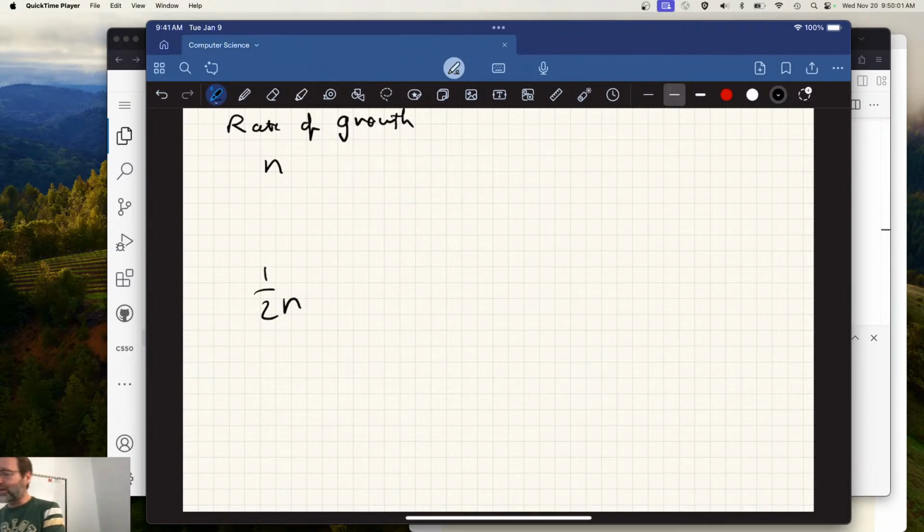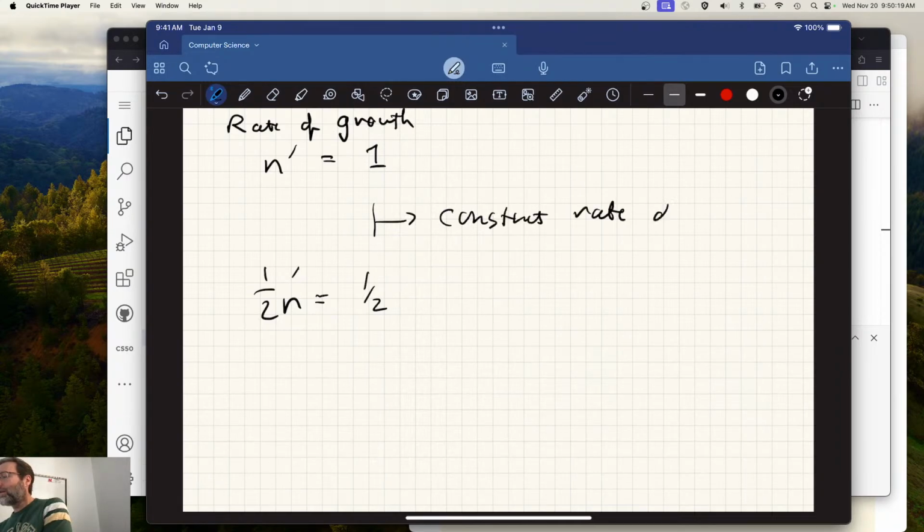First derivative. And then the rate of the growth is the second derivative, etc. Right? What's the first derivative of n? 1. What's the first derivative of 1/2 n? 1/2. Right? In other words, they're both constant rate of growth.